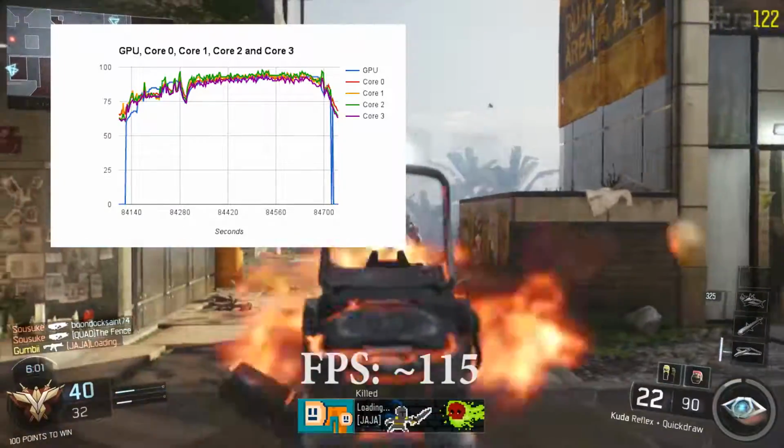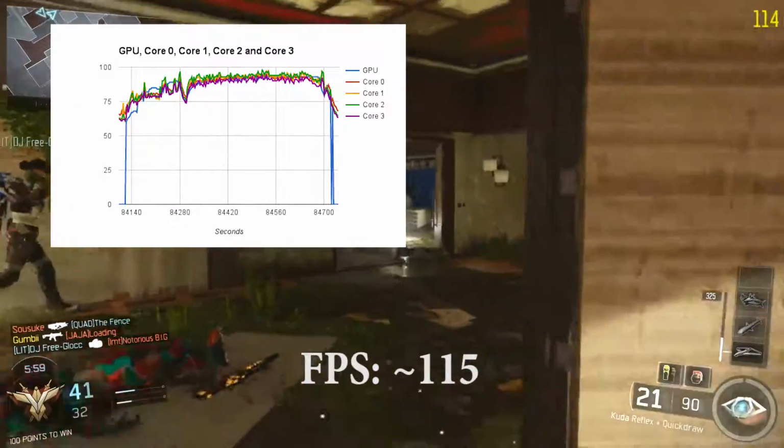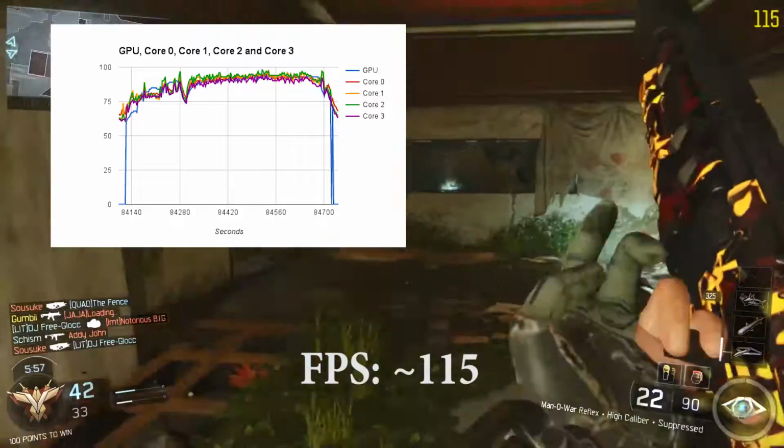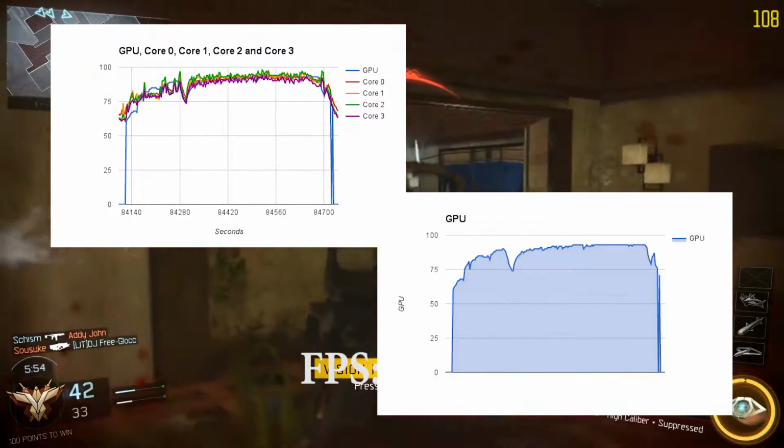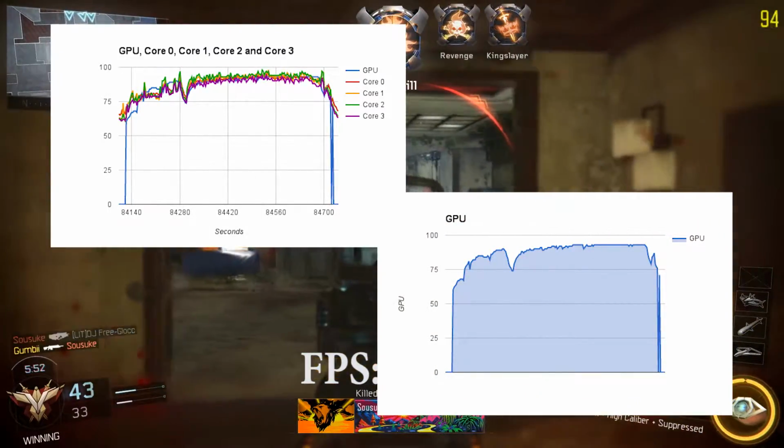The CPU ran a little bit hotter at this point, reaching about 96 degrees for a really short time period, but the GPU stayed roughly the same, leveling out at about 90 to 93 degrees Celsius.